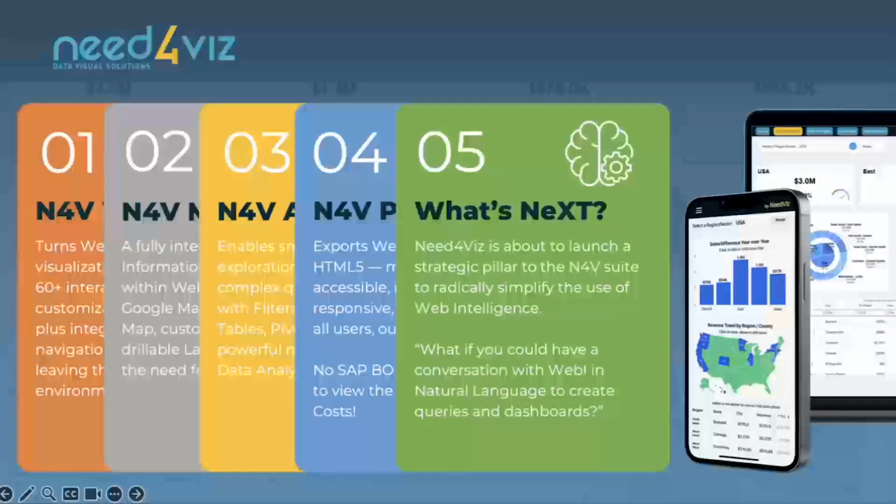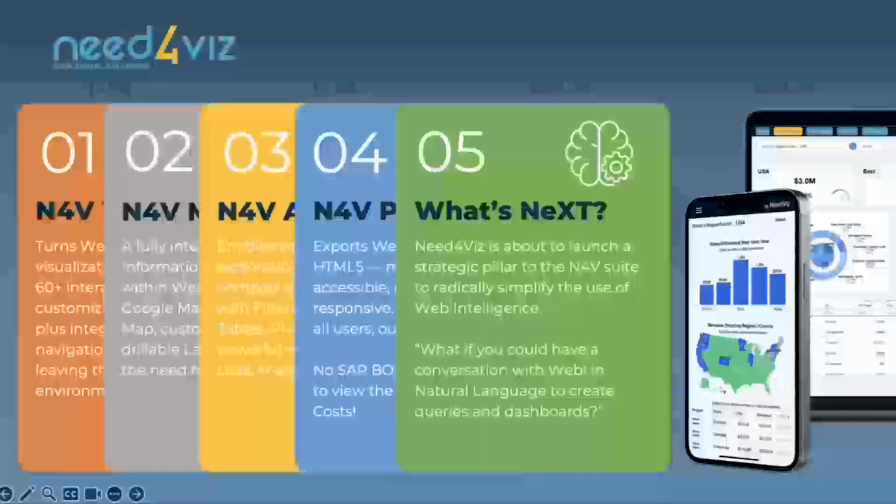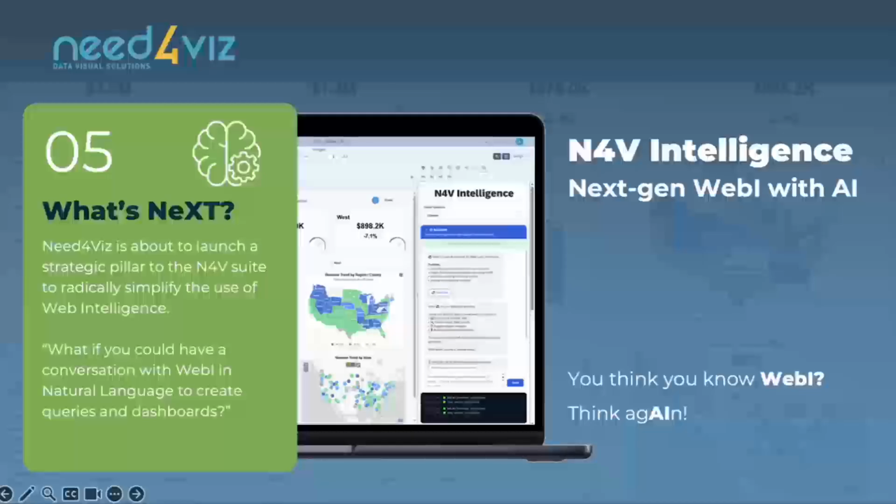Now, we're adding a 5th pillar to our offering, and we are very excited to show it to you and get your feedback today. Ask yourself this question: what if you could have a conversation with Webby in natural language to create queries and dashboards, just like you would in ChatGPT or any other AI? Well, now you can with N4V Intelligence.